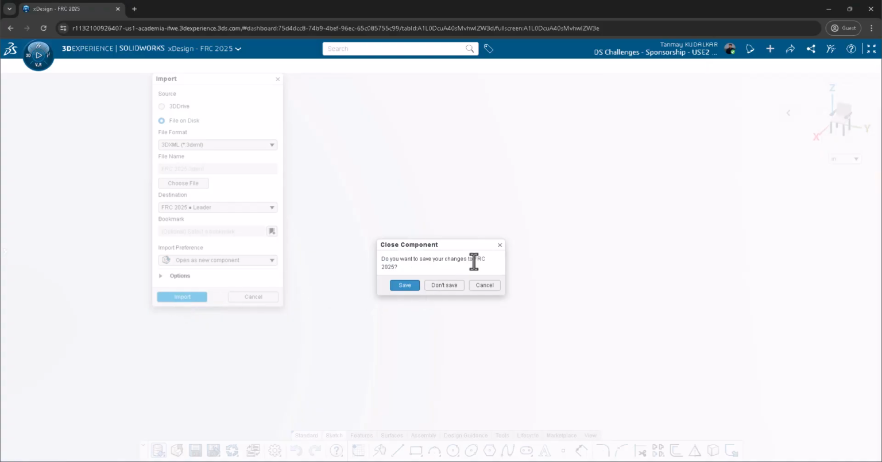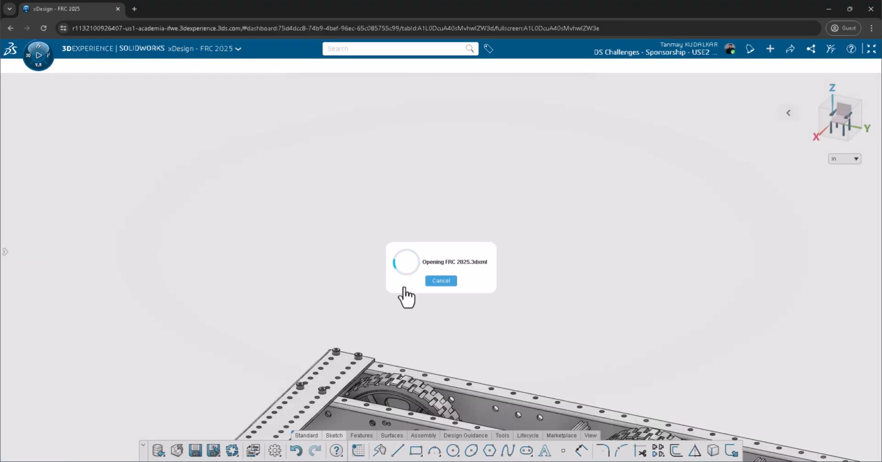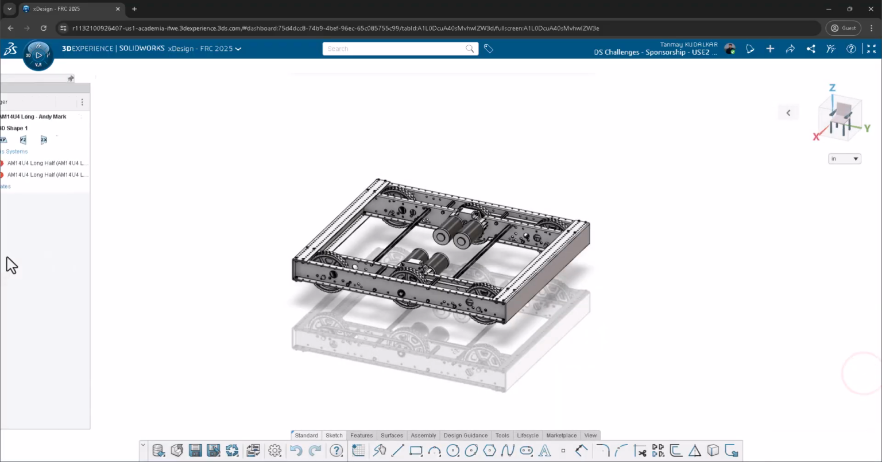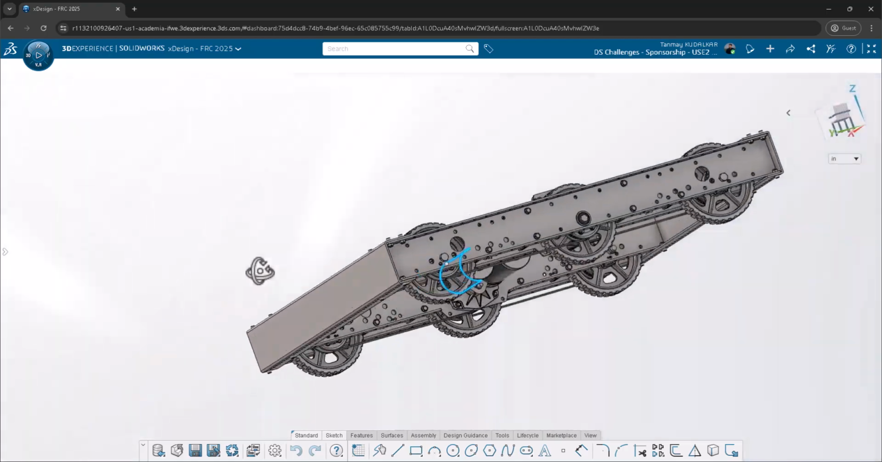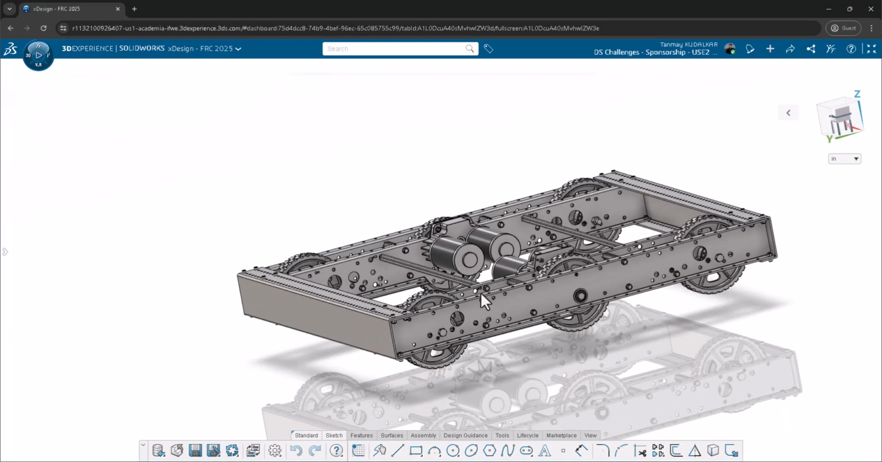With our new component set up, we can start designing our robot. With features like parametric modeling, design sharing, and real-time collaboration, xDesign makes it easy to bring your ideas to life. This marks the beginning of our robot design process in xDesign. Now we'll add components to create an assembly.